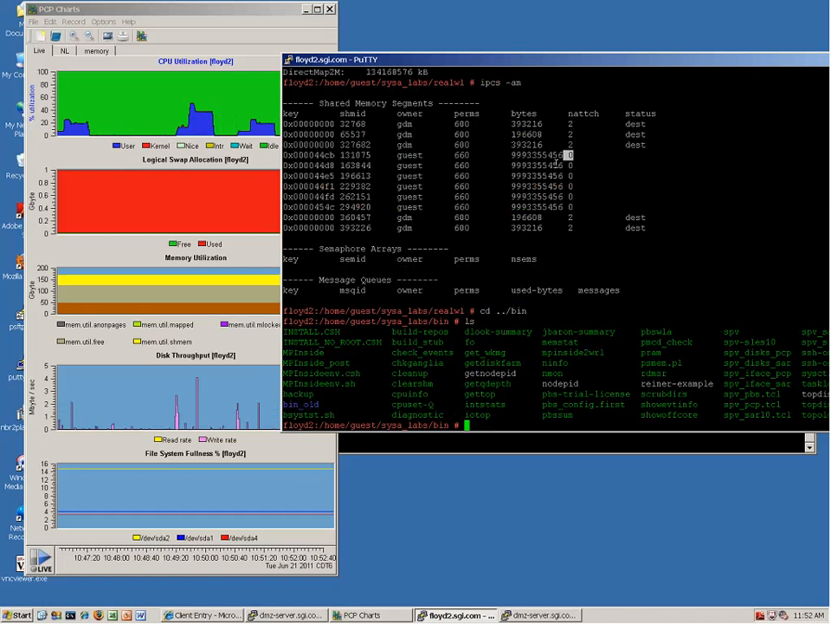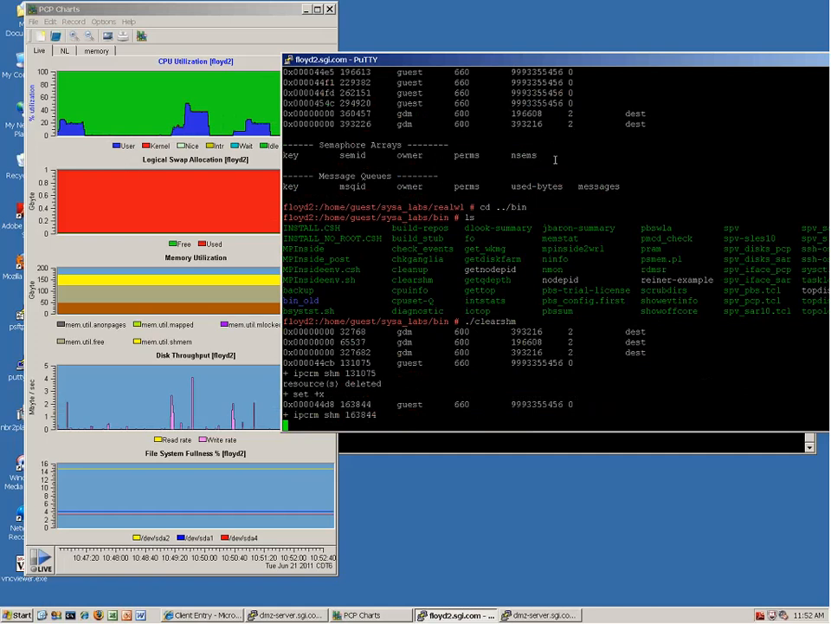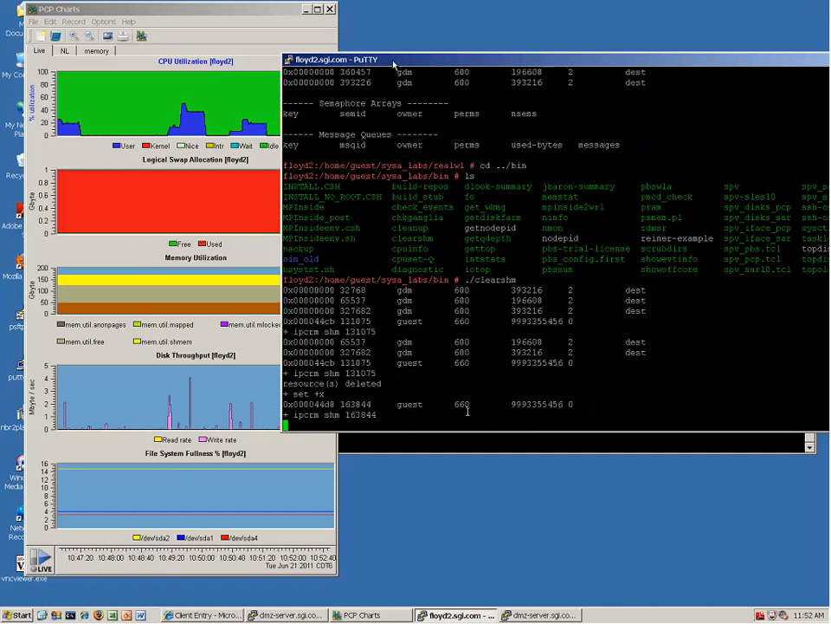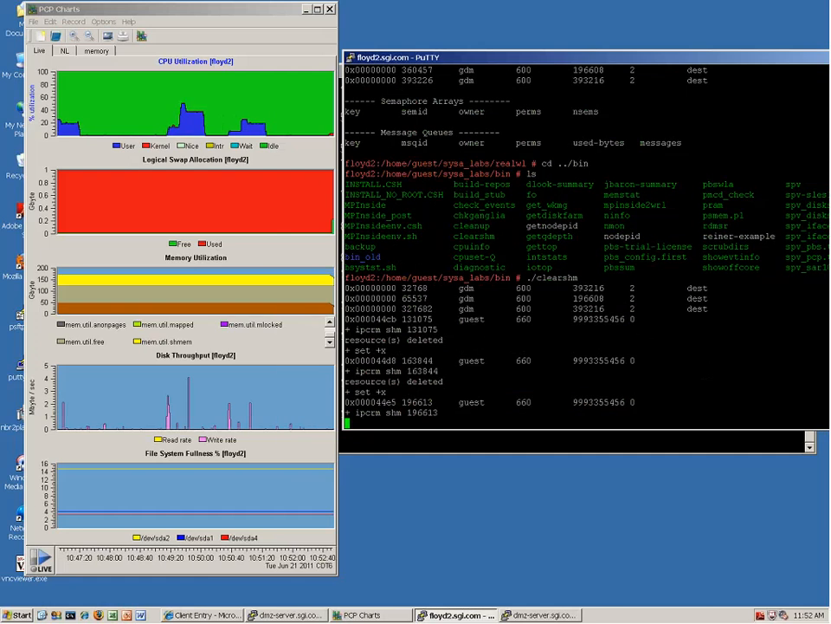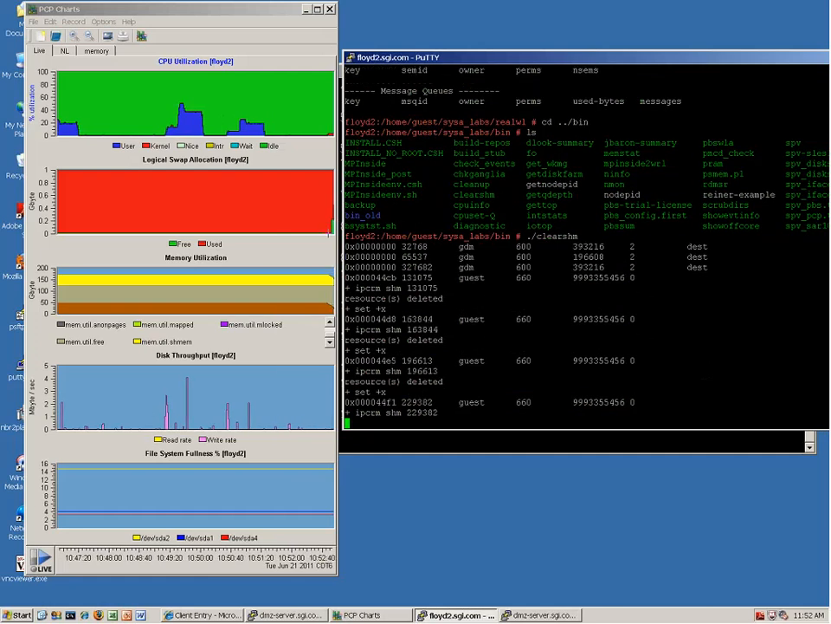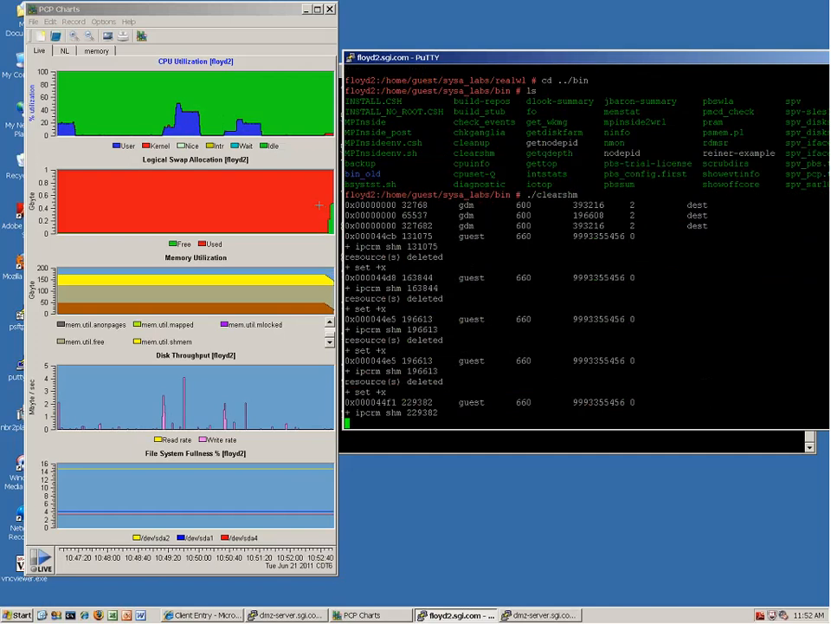Let's see here. So I've got a script that will go through and find anything that's unattached and then remove it. Okay. And we can see the swap now getting cleared up. So that was all unattached shared memory segments that were out on swap.